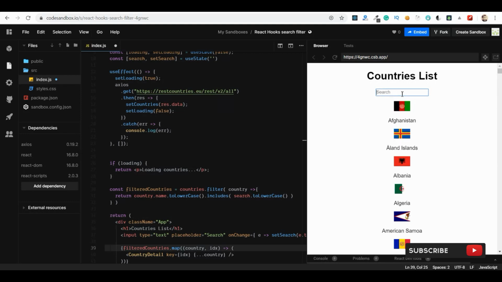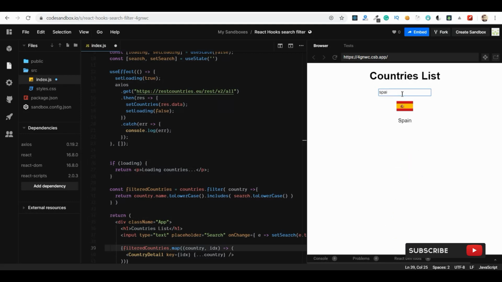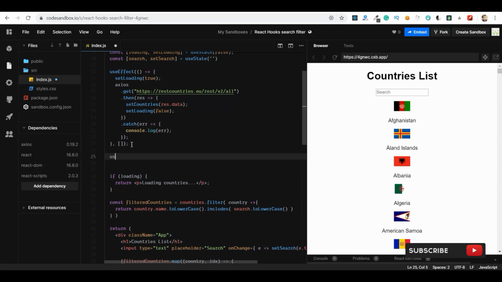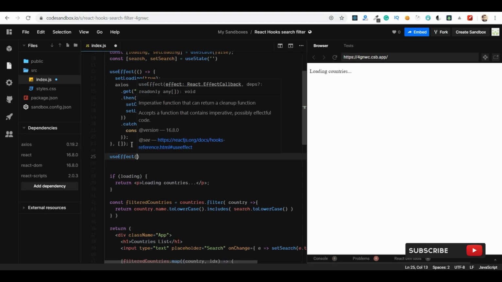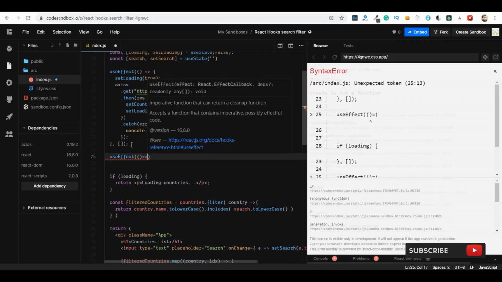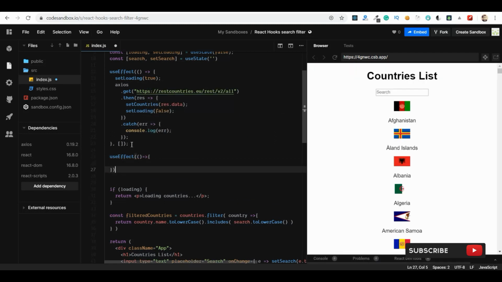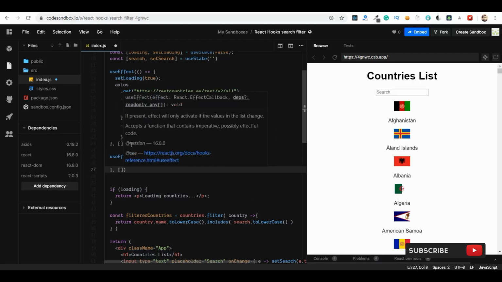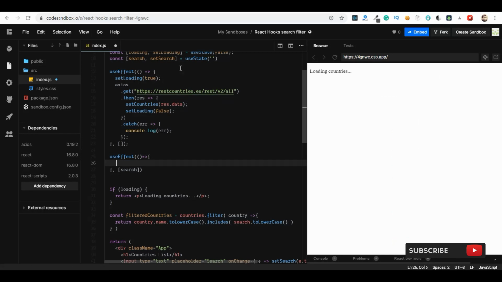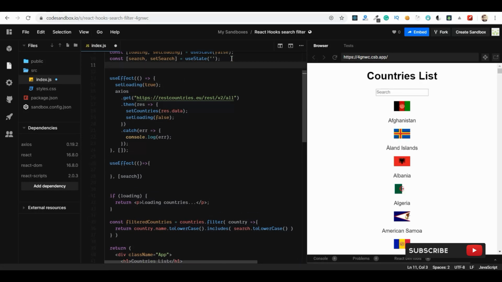So I will show you the other way of doing this with useEffect. This way we will filter the countries list only once when we change the value in the search box, and it will not compute this filter operation every time the component renders. For this I'm going to provide a useEffect with the search, so that our useEffect knows that whenever something changes in the search variable it will trigger this effect.